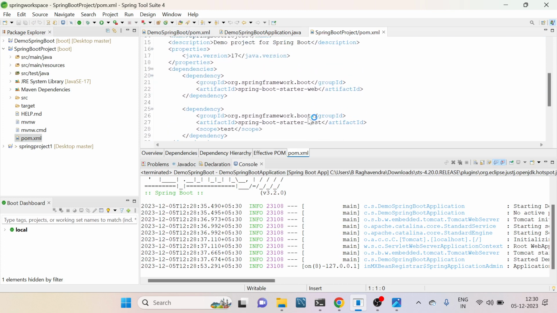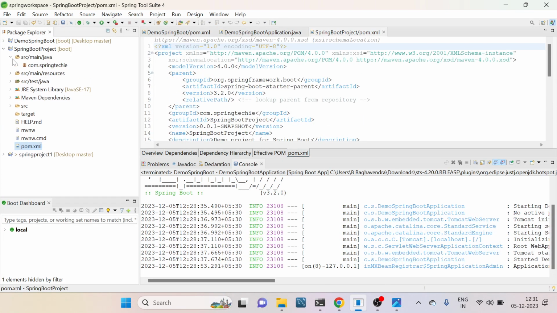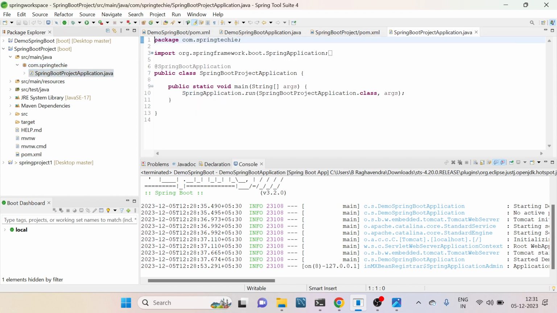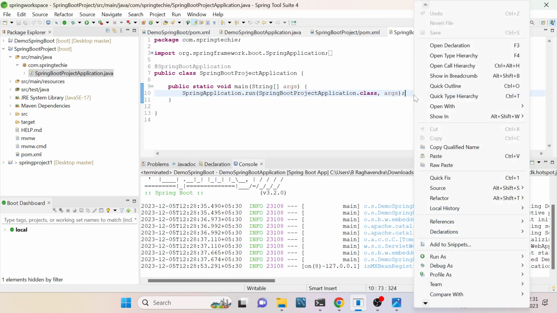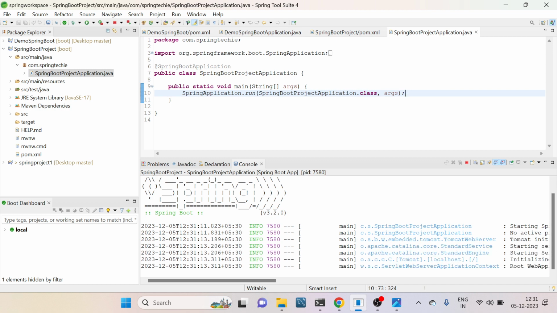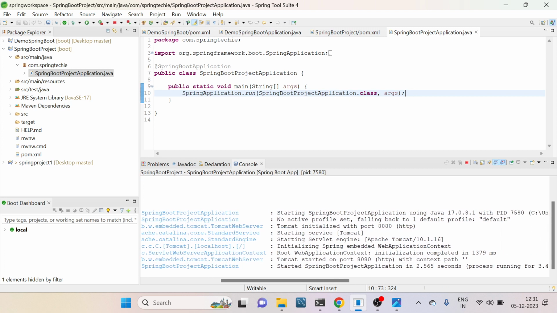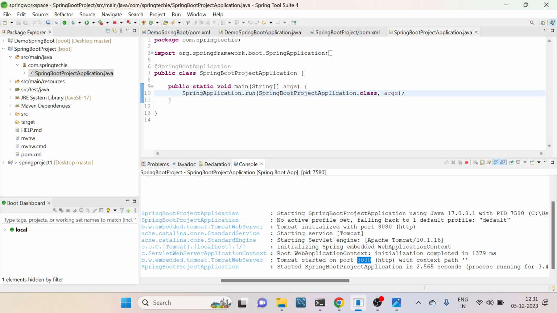Starter web and starter test are added by default. Let us quickly run the application. Run as Spring Boot app. See here, Tomcat is started on port 8080. So by these two ways, we can create a Spring Boot project.